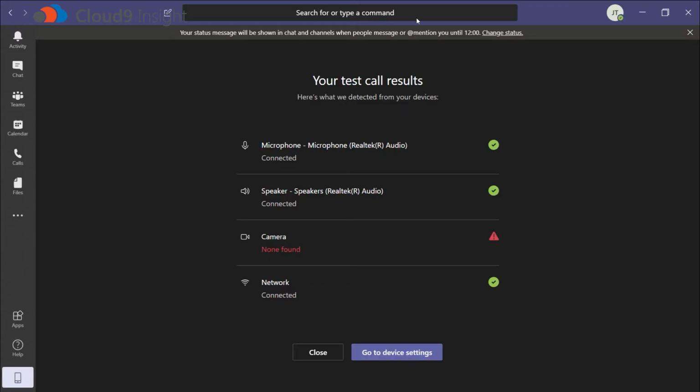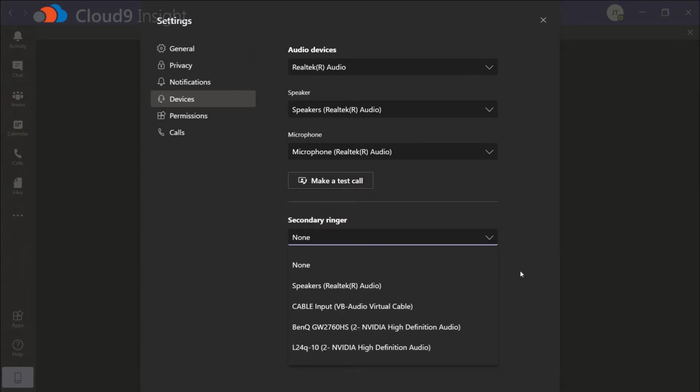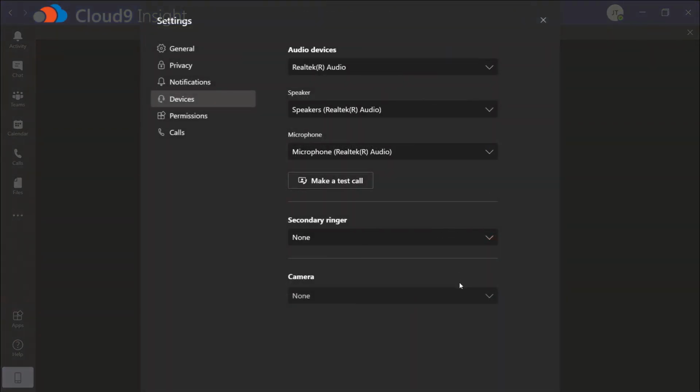And then you will see your test call results show up here. So my microphone is connected, my speakers are connected, I don't have a camera connected to my PC at the current moment, and I have got network connected. And to go back to the settings, click on Go to Device Settings. If you wanted a secondary ringer, so for when someone is calling you, you can set it to come out of a different set of speakers. And if you have a camera set up, which I don't, you can choose which camera you would like by clicking through here.